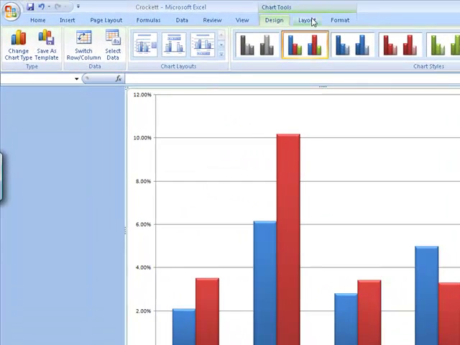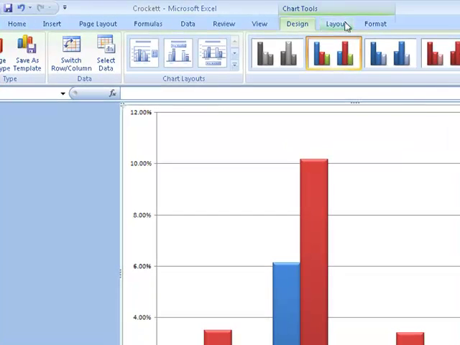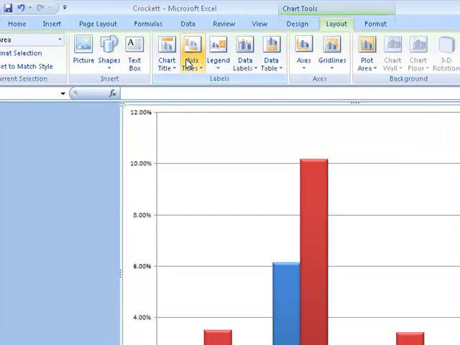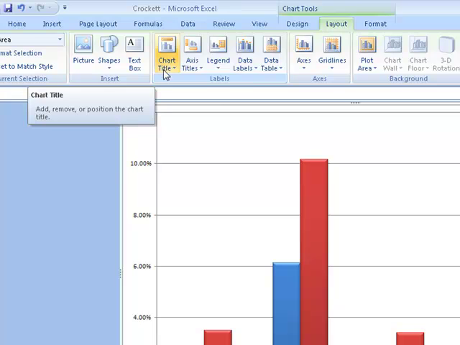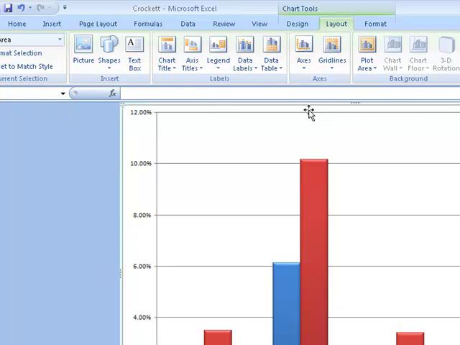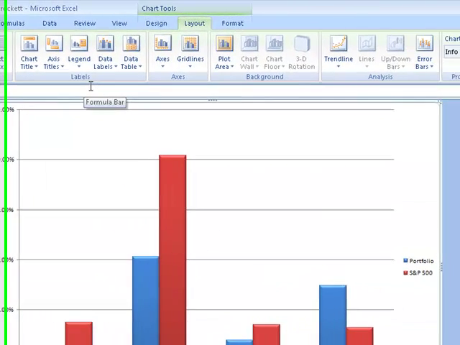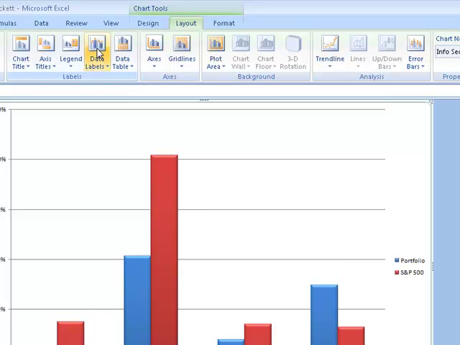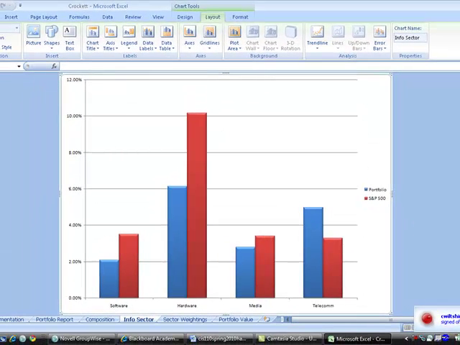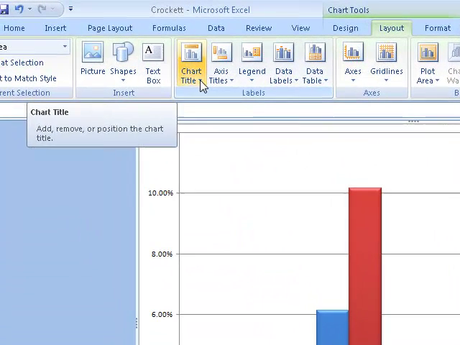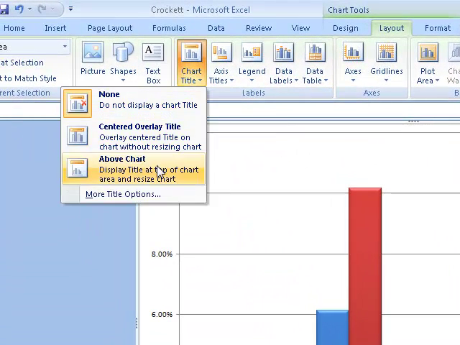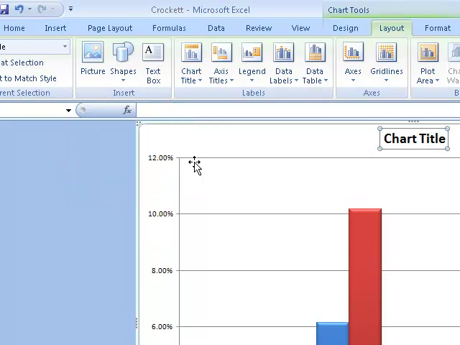At this point, the most important of my Chart Tools subpanels is my layout. What this allows me to do is deal with all of my different items within my chart. Notice right here we have our chart title area that you see there, and I want to give my chart a title, so I'm going to hit the down arrow, and I'm going to put my title above my chart.